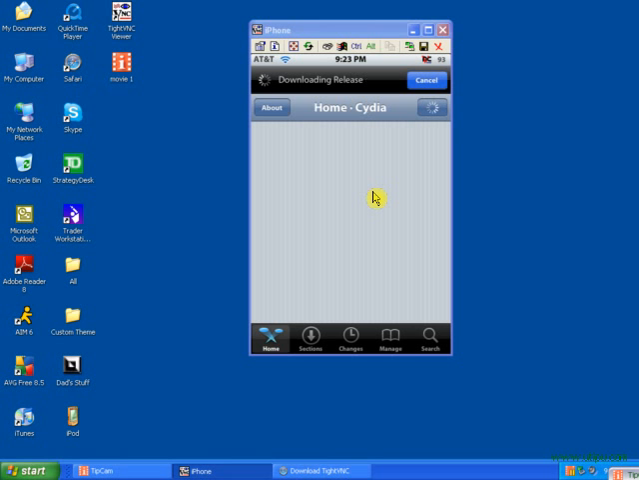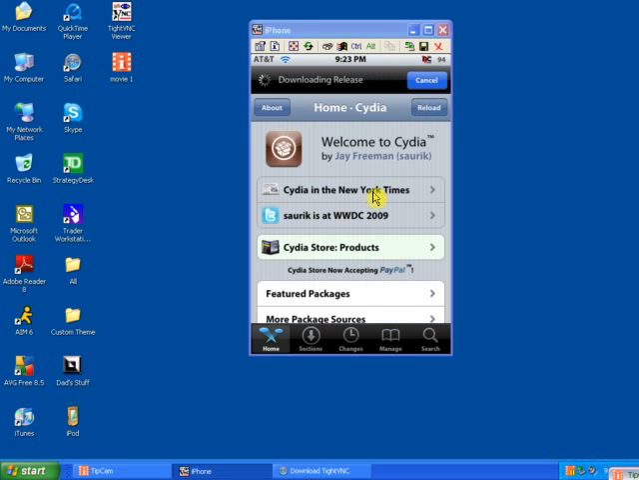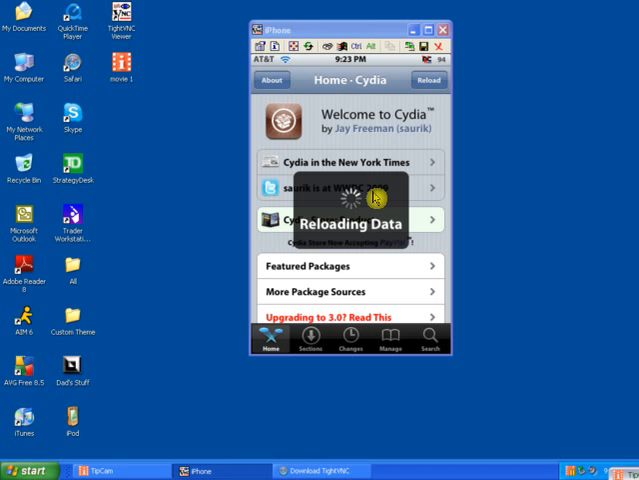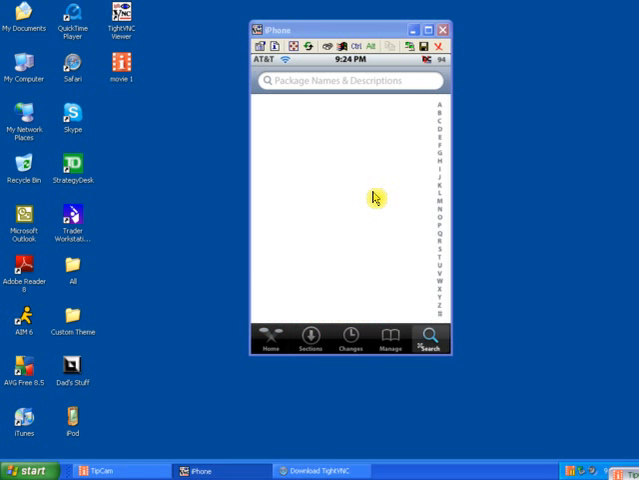Alright, finally Cydia has loaded. Wait for it to reload again. Alright, so now you have to go into search and type this in.